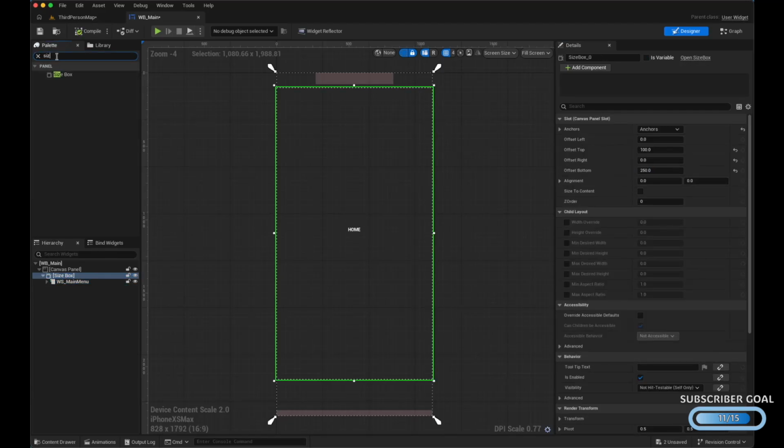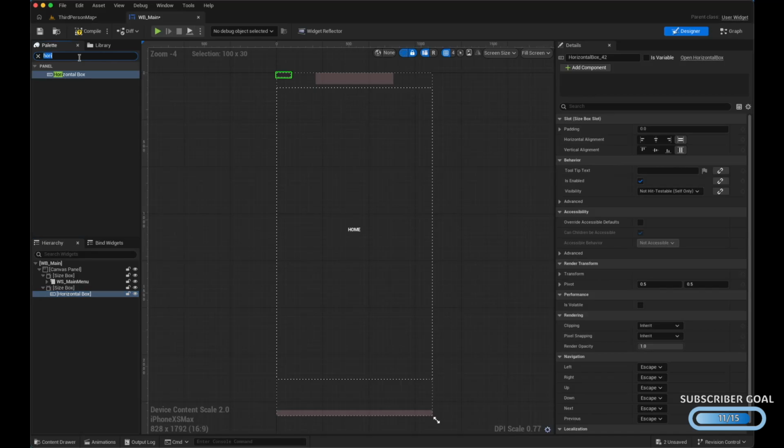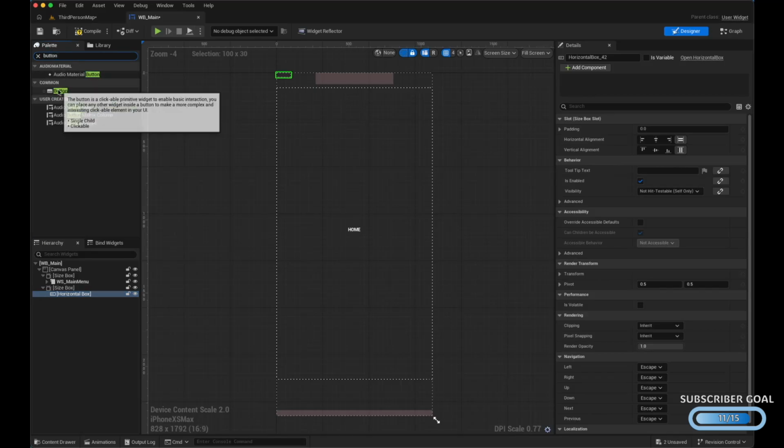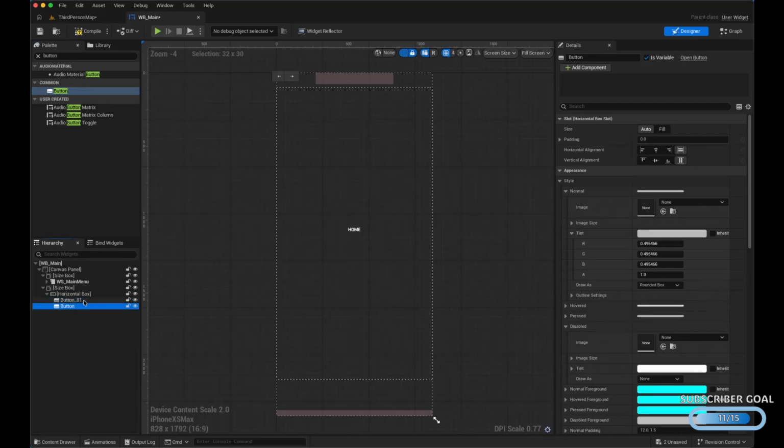Next, we will add the navigation buttons. Add another size box to the canvas panel and inside it, add a horizontal box. Inside the horizontal box, we will add 4 buttons, one for each submenu. You can duplicate this button by pressing Ctrl D. Rename the buttons so they clearly reflect what they represent.